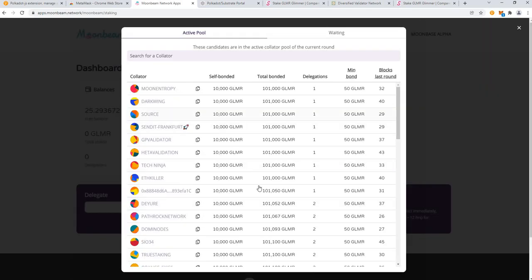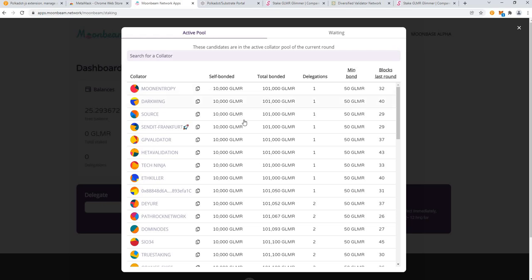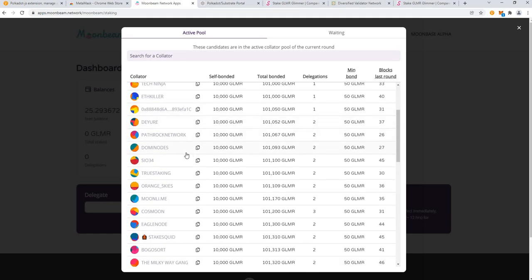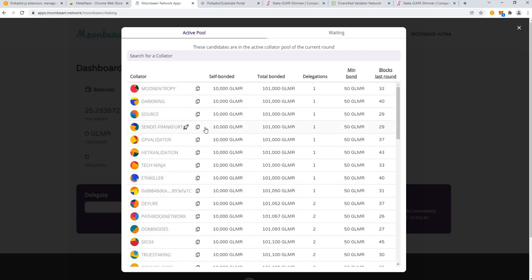Click on Select Collator. You're going to be presented with a list of collators. Right now, everybody seems to have about the same values. If you've been staking with a collator on Moonriver and they've been doing a good job, by all means, go ahead and stake with them again. You should be able to find their name here. Most of them are on Moonbeam as well.